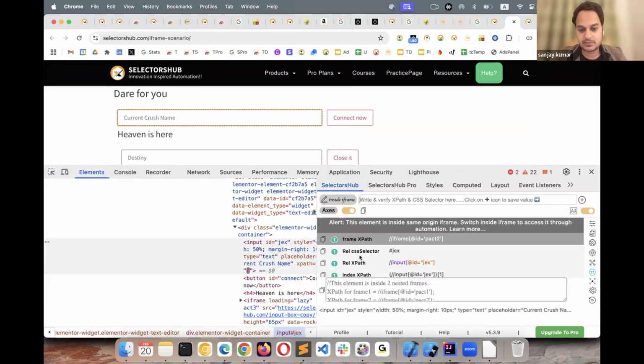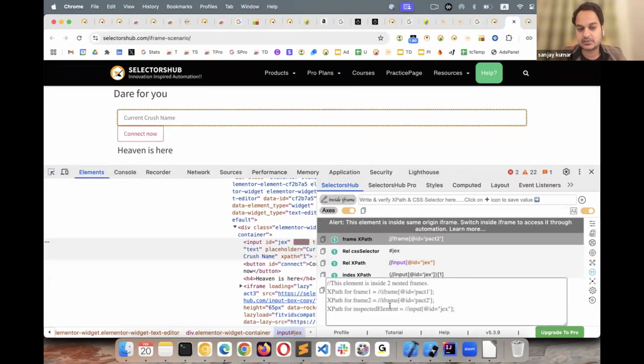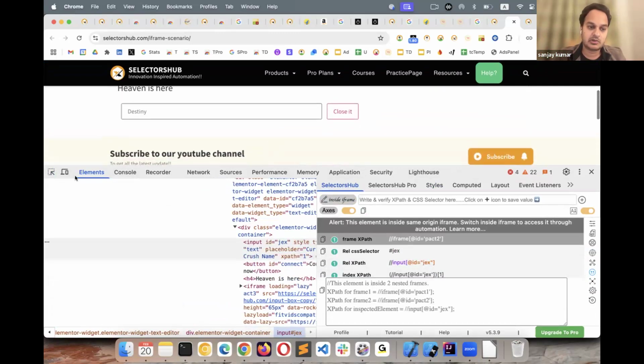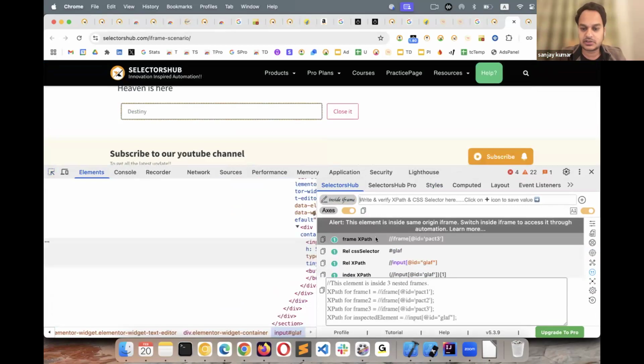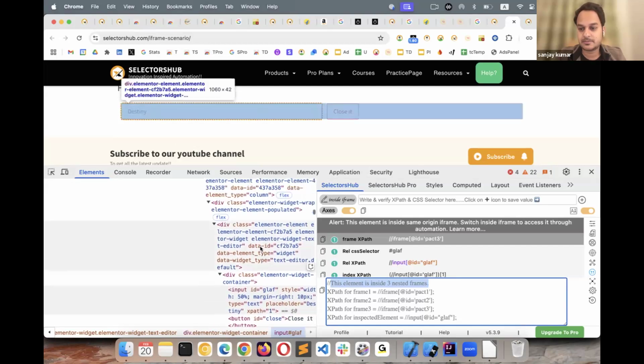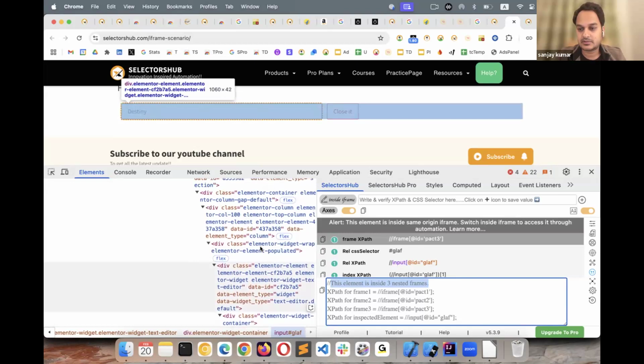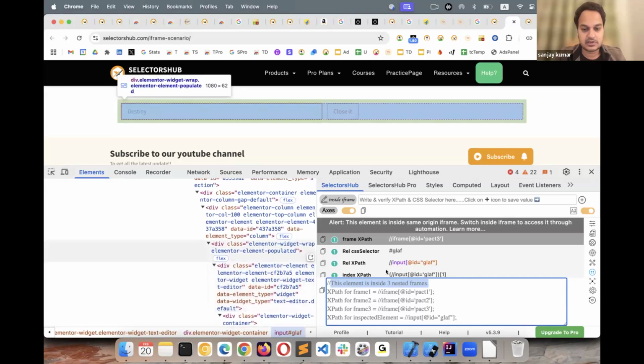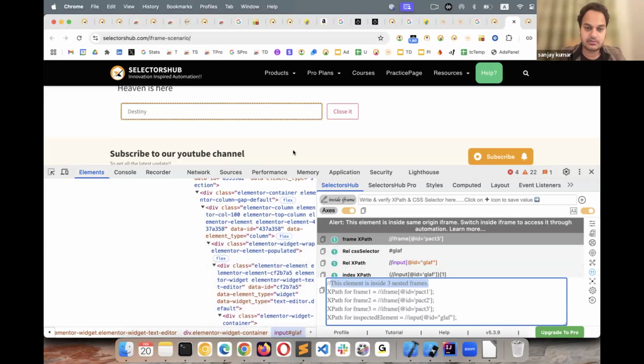And if there are multiple iframes, you get XPath for all the iframes as well as for that particular element. Like 2 iframes are there. If there are more than 2, like 3, 4, 5, whatever, it will tell you that information, this element is inside 3 iframes. Imagine if you have to handle this kind of element, then how much time it will take. Right. So this will help.